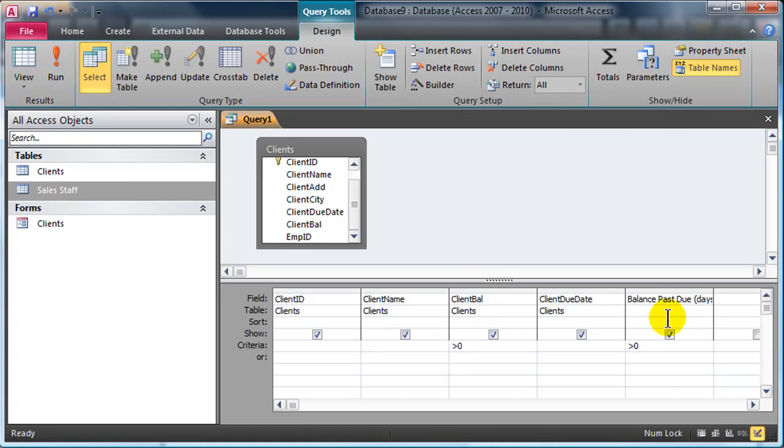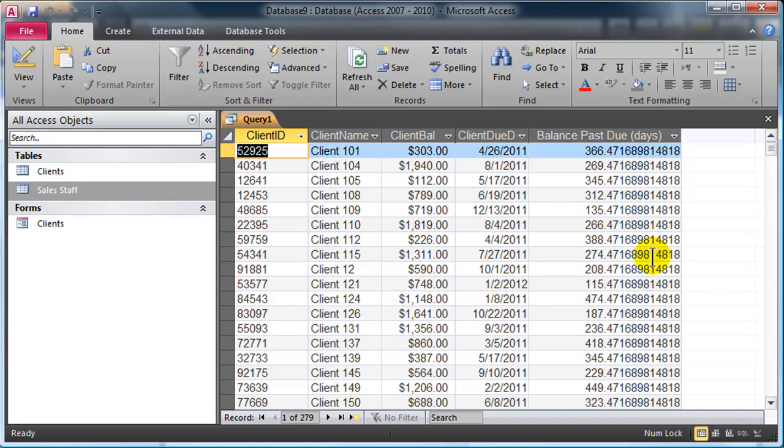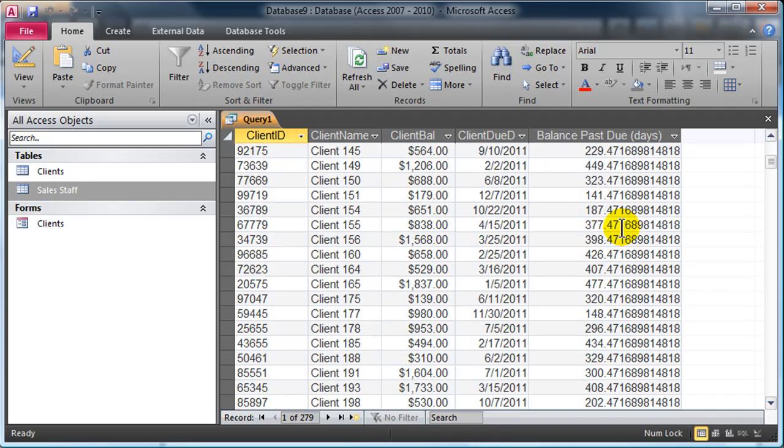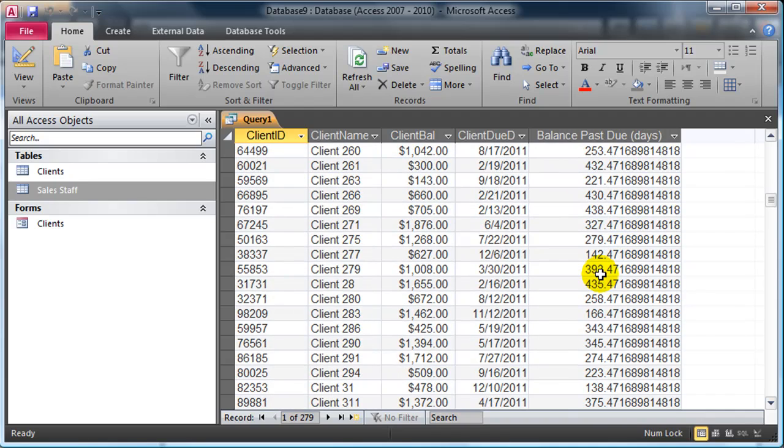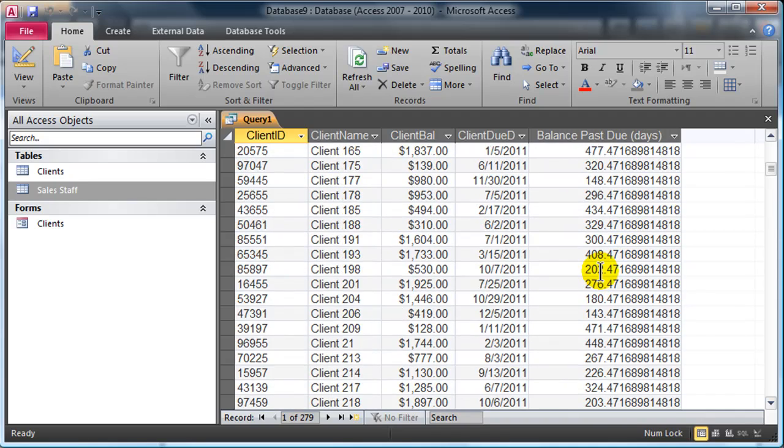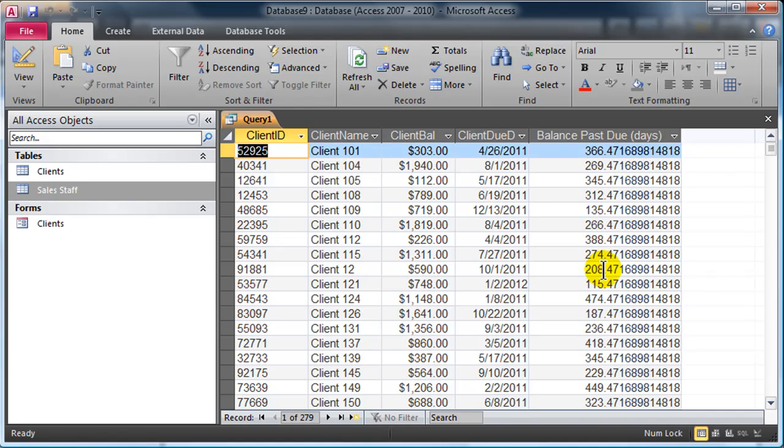So I can just change my design here, and I'll go to greater than 90. I'm curious about clients that are more than 90 days past due. Go ahead and rerun that, and now I'm down to 279. So I've got a lot of clients past due, but now I've got this information that might be more interesting to me to find out, okay, what's going on, why do we have these clients past due and whatnot.